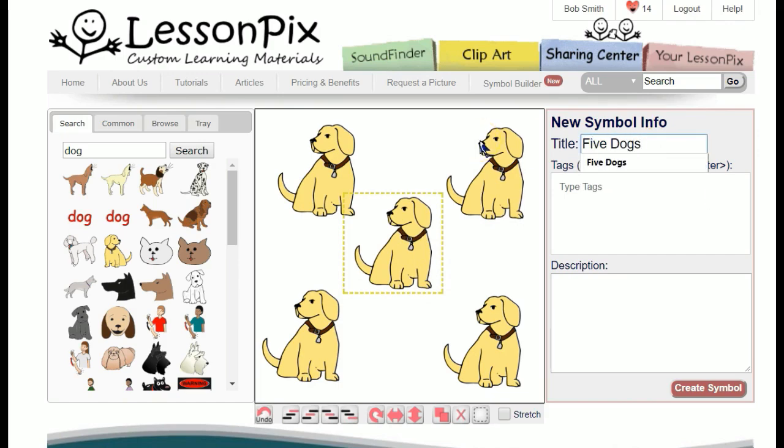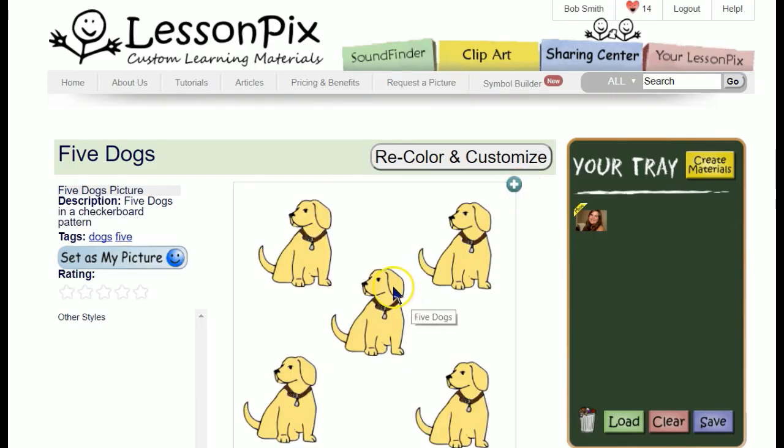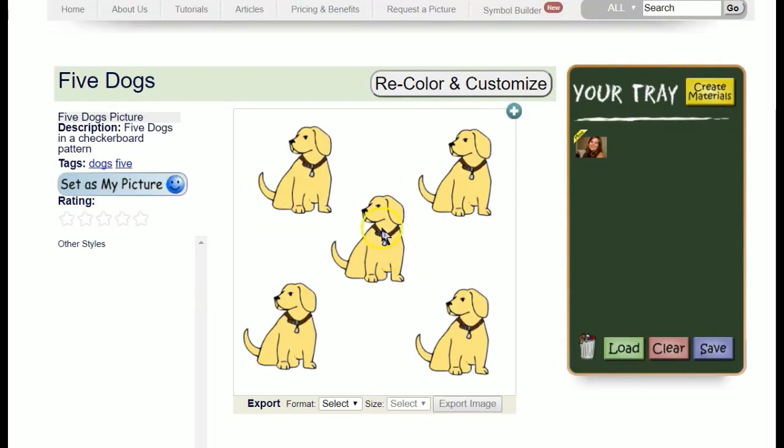We can enter information we like about the symbol to the right. The title is 5 dogs. We add 2 tags, 5 and dogs. These are how we'll be able to search for the symbol after we save it. The description is just informational, but we'll fill it in for completeness. When we hit Create Symbol, the system will build our symbol and take us to the symbol detail page.